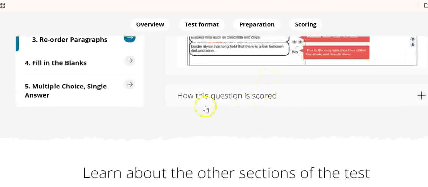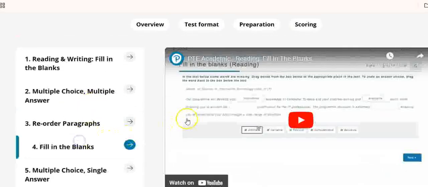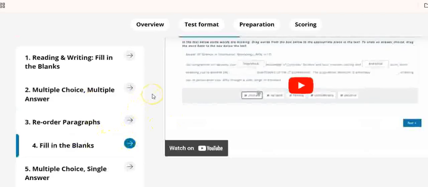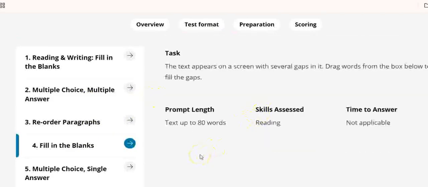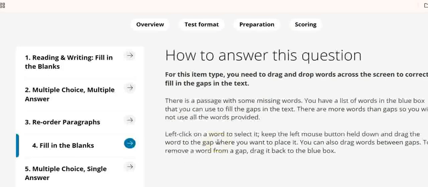All right, this would be your fill in the blanks, where you will probably get an 80-word-long paragraph. How do you answer this question? There is a passage with some missing words again, but it is not like the drop-down option. It has to be drag and drop. All the options would be below your text.